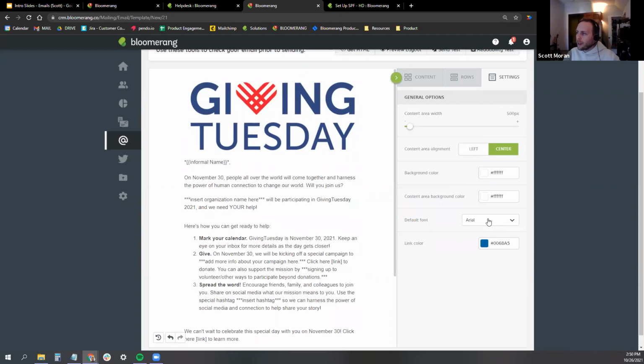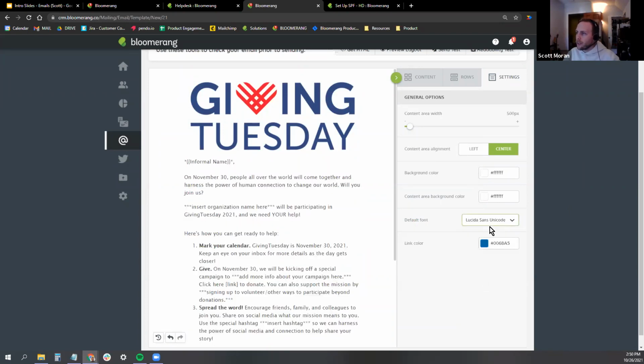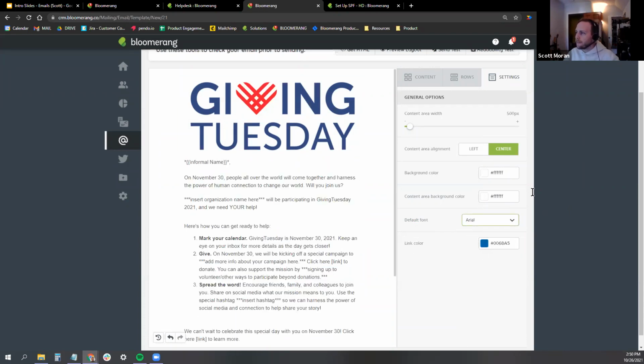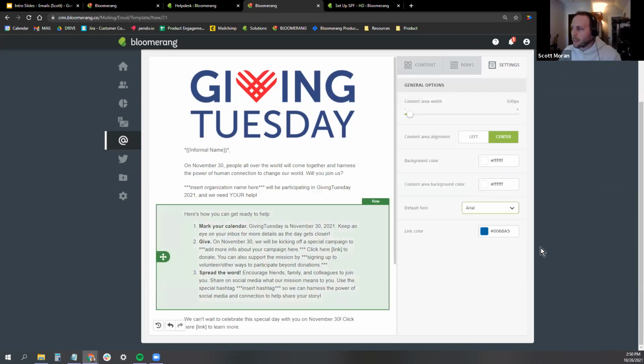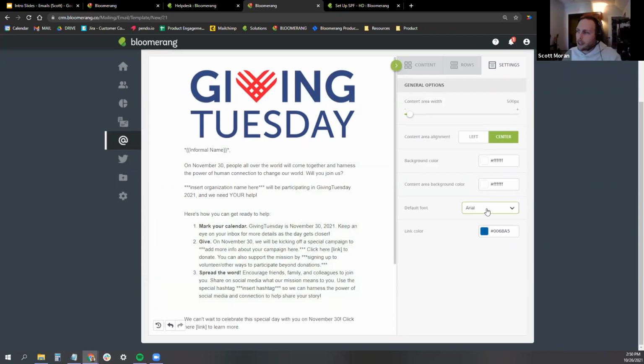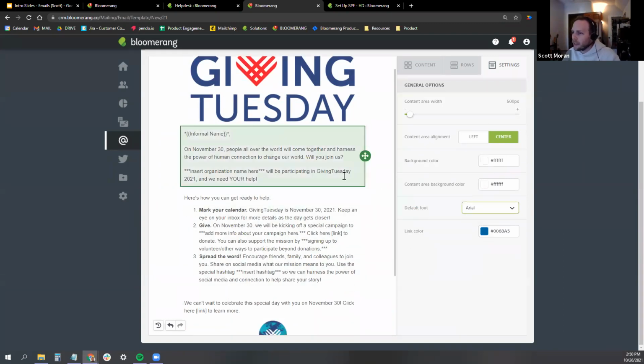Here's where you have your default font. So you can change these to a different one, if you want a serif or sans serif, I'll keep this at Arial. And then link color. So if you add any hyperlinks to your email template, what is the default font color of that link? So right now I have this dark blue. That's good for us today.